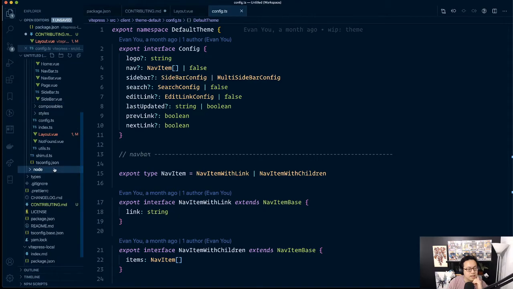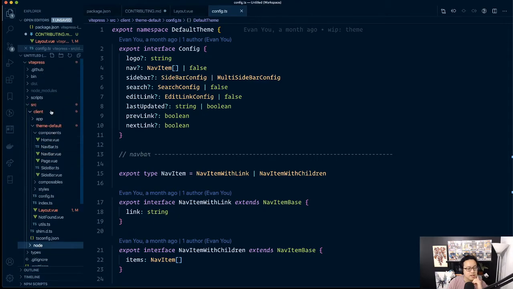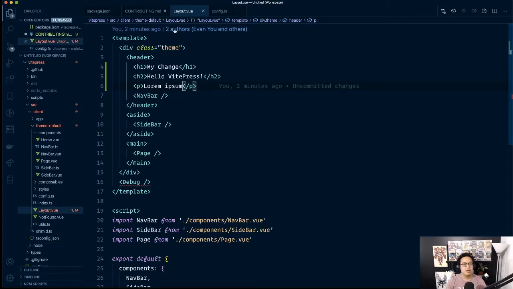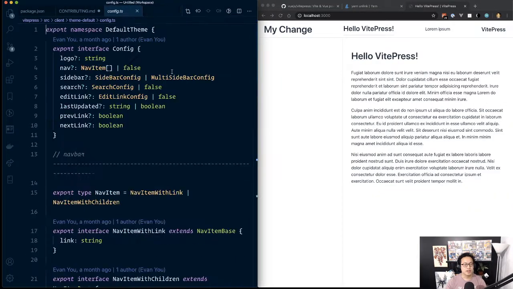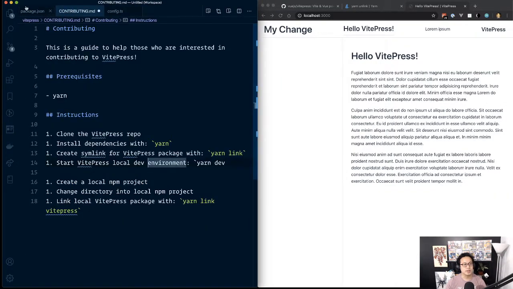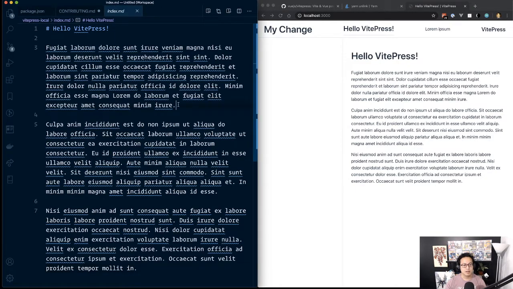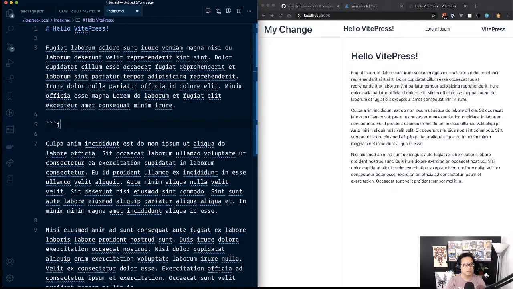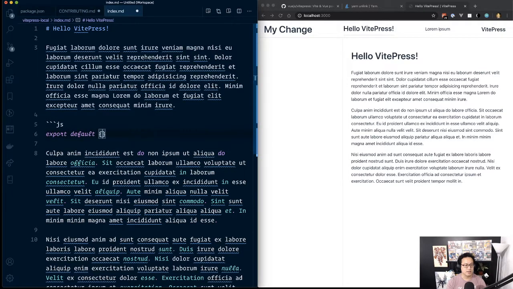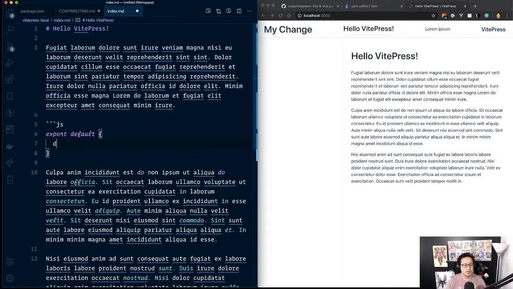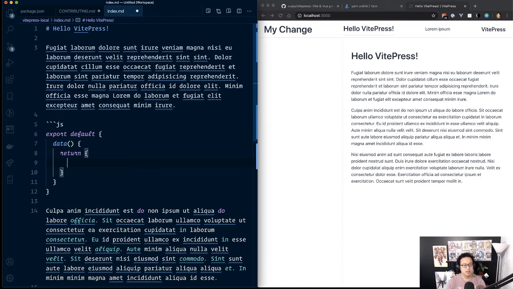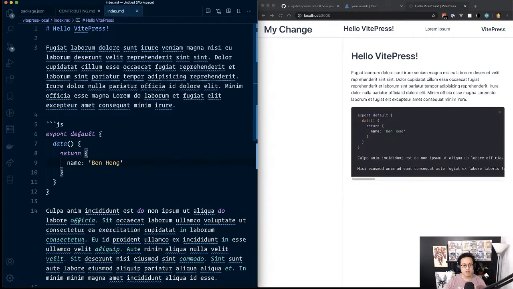In terms of testing this out, we want to check how things are working in conjunction with this new VitePress. How much is missing? What can we contribute? As far as the index.md, one of the first things we can test out is code block highlighting and see if that works. So if we go here and say data, and just return name Ben Hong. Great, so we save that.